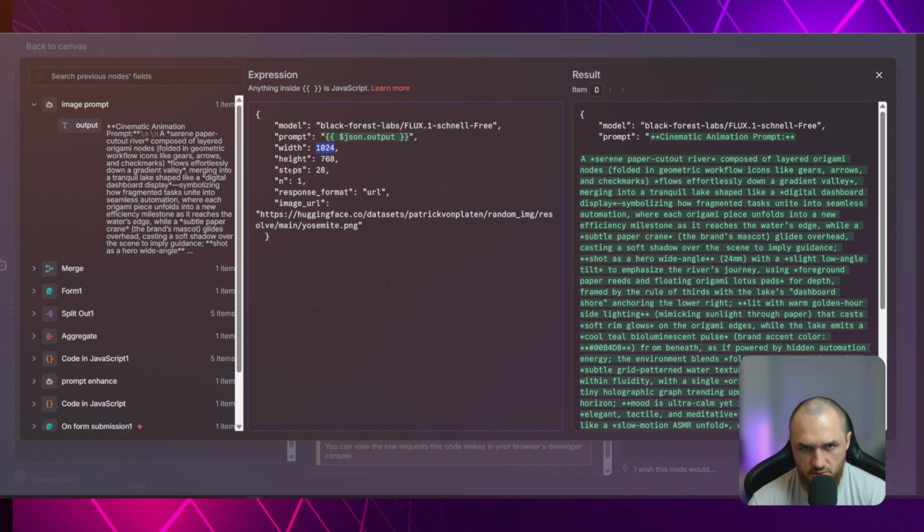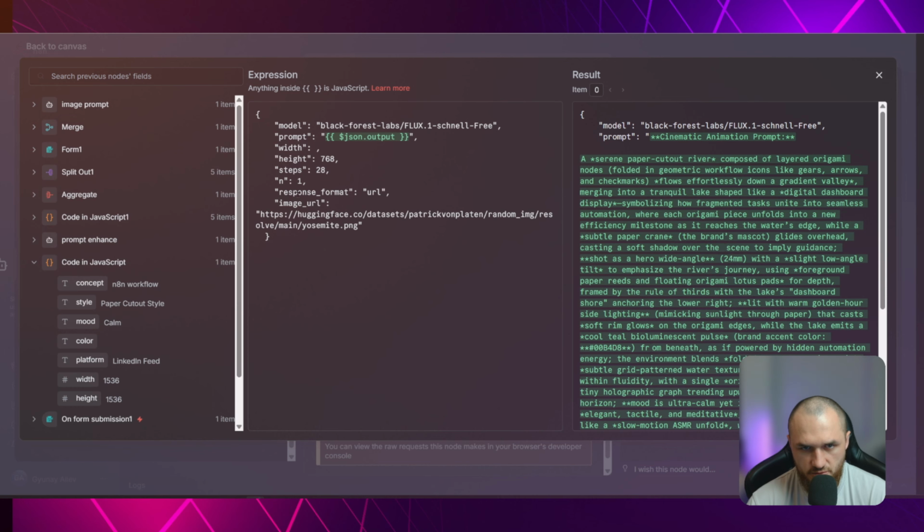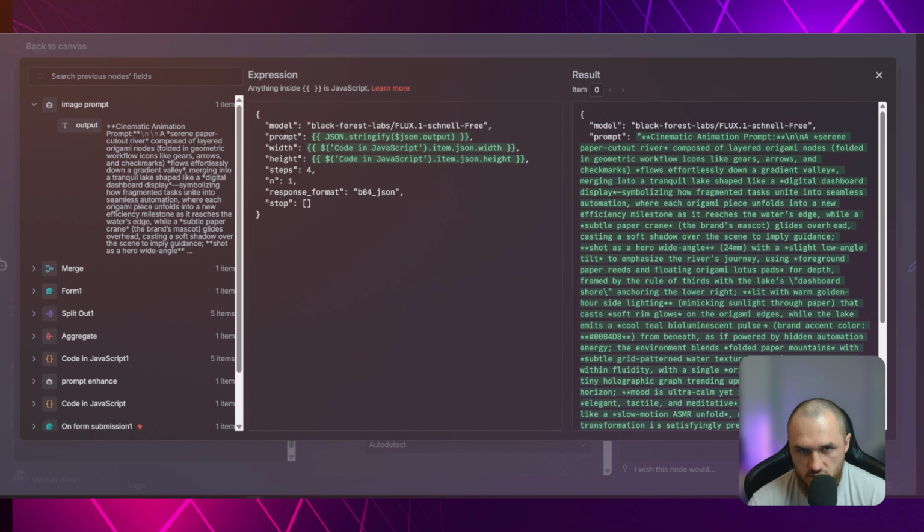The width, we have to drag and drop it from the code node in the beginning that we have. So we're gonna drag and drop the width here because it's gonna be a number. The height, steps, we can use 4 steps only on Flux Schnell, so just click 4 and just keep it 1. Response format, this is URL now. If you keep it like this, it's gonna output a URL of the image. If you make it like mine is, just prompt, width, height, steps, and response format is B64, and this one stop double brackets.